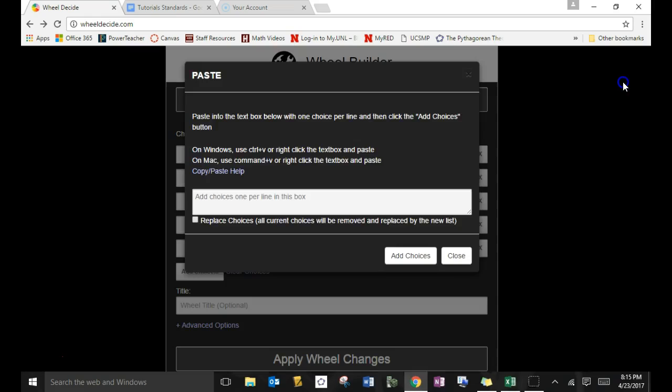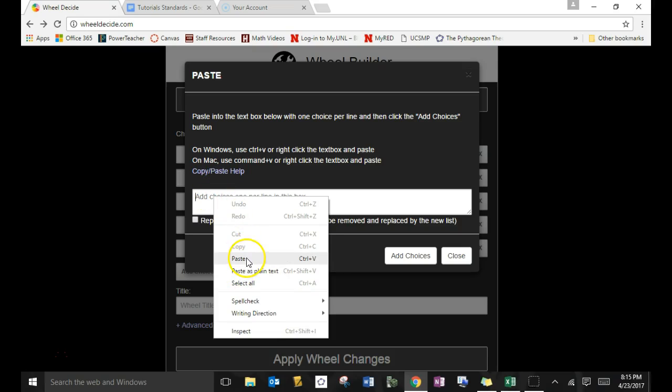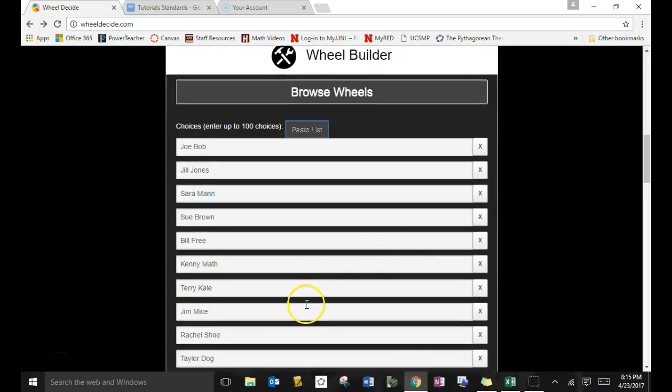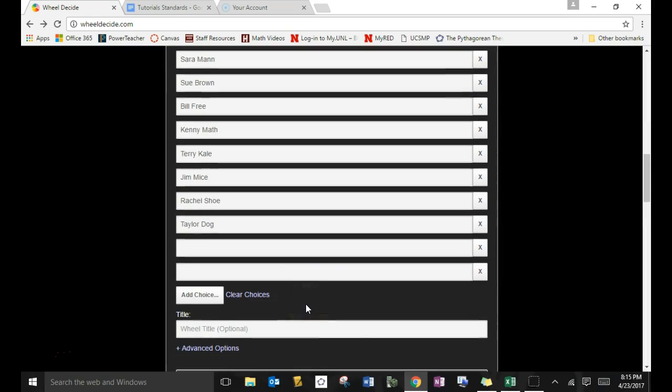And then all I have to do is go back to my paste list and paste it in there. You can choose Control V or again right-click and paste. And that has listed all of my students' names in here. I'll add my choices, and then they've listed them as all separate entries there. If you have to add in any latecomers to the year, you won't have to redo this. You can just add additional choices at that point.